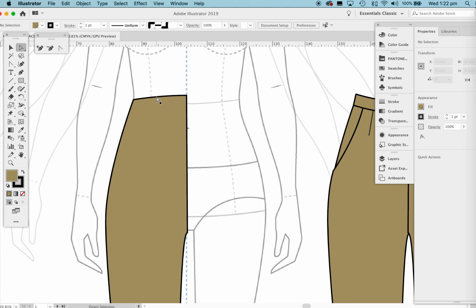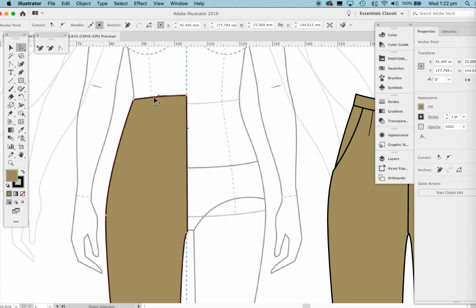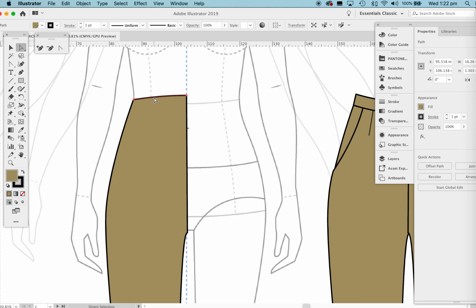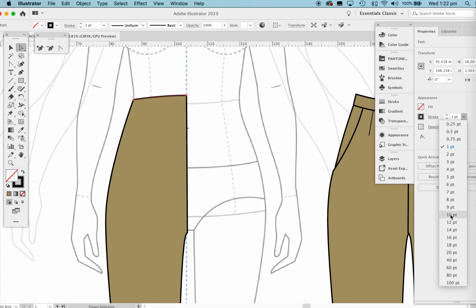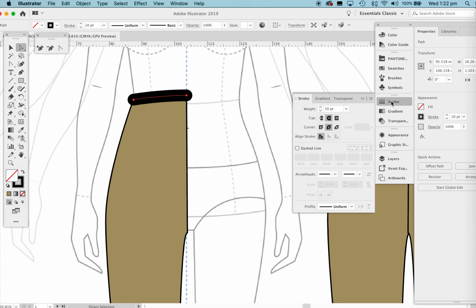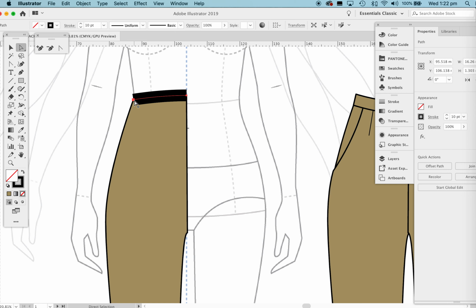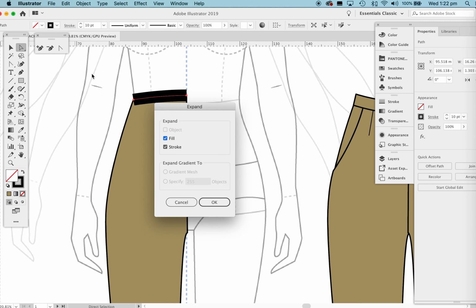I'm going to quickly launch into doing my waistband. Use the direct selection tool to edit line segments or anchor points. I'm going to Command or Control C and Command or Control F to copy and paste to the front. Lose your fill, go to your stroke and make it 10 points for our waistband. Again, it's defaulted, so I'm going to choose a butt cap. Go up to Object, Expand.